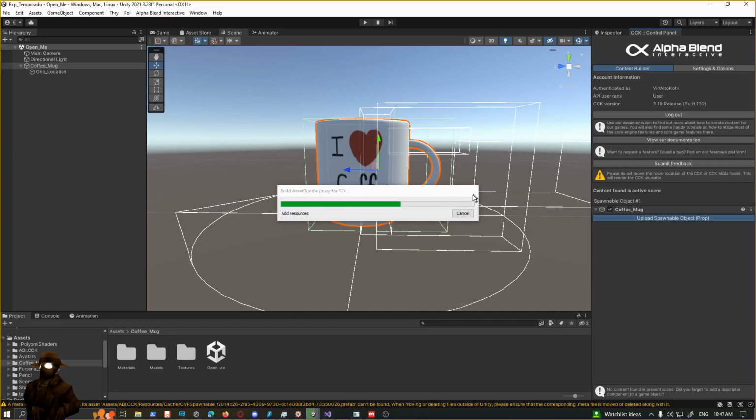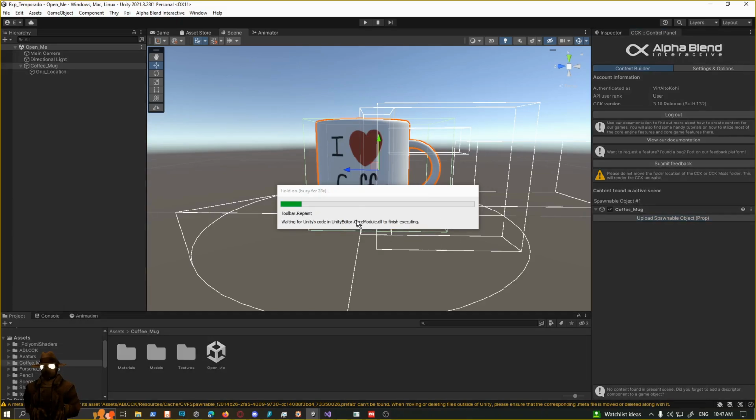Now, obviously, yeah, this does take a little bit of time, depending on the complexity of the prop and whatnot, but you just got to give it a bit of time. Any moment now.